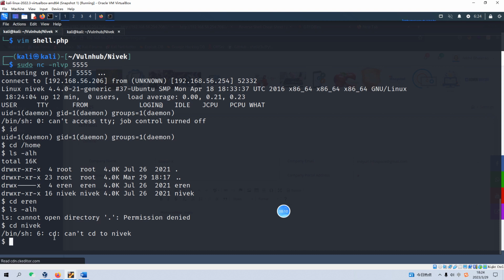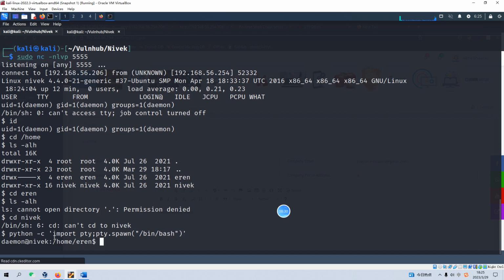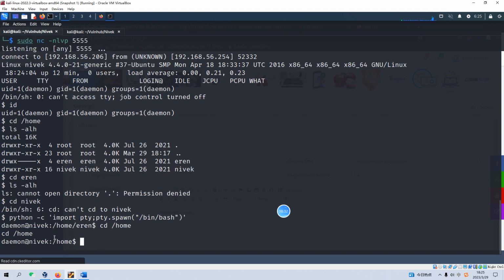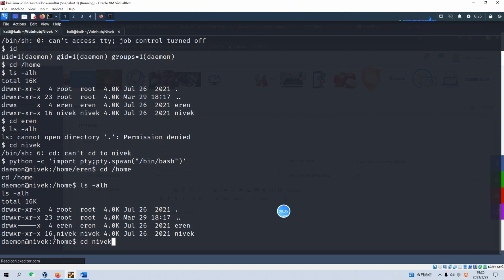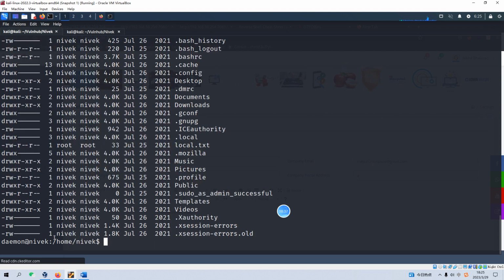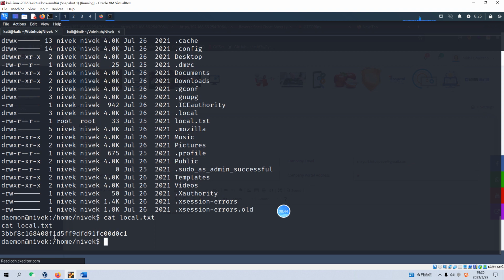So maybe we need to first make our shell interactive. Python, import the pty module and use the spawn method. Yeah, and now we go to the home directory and go to NiveK. No problem there. And we got the user flag. Okay, no problem.